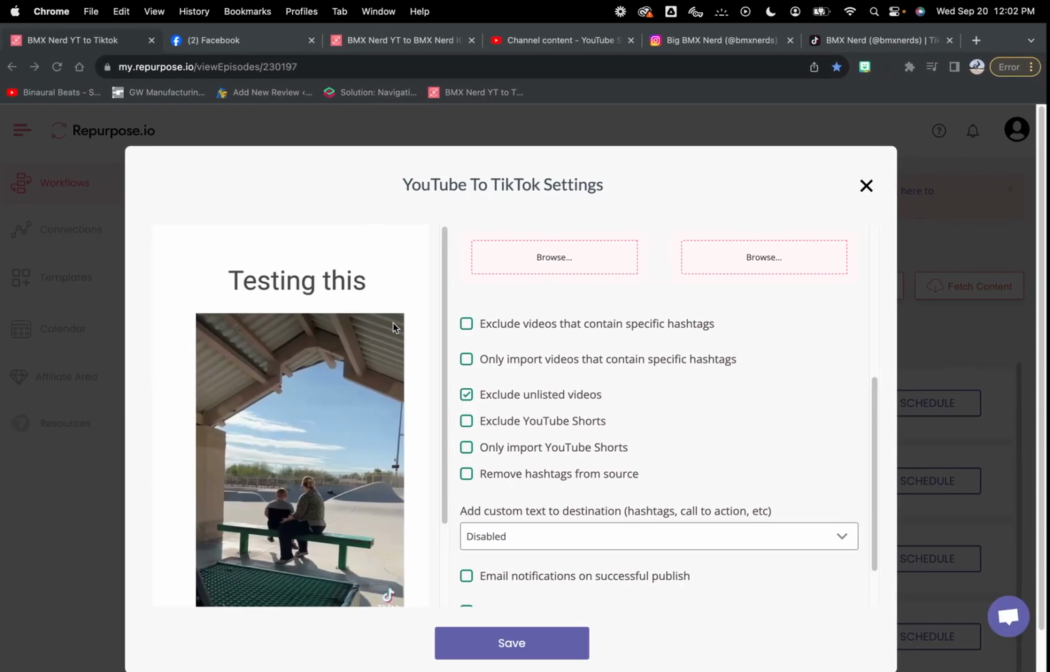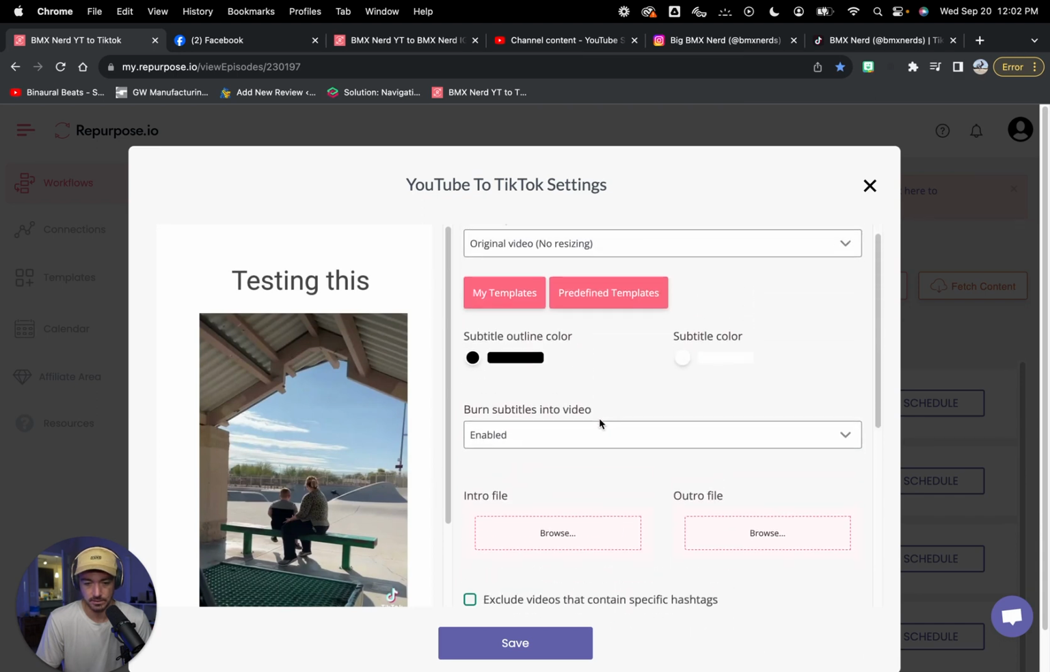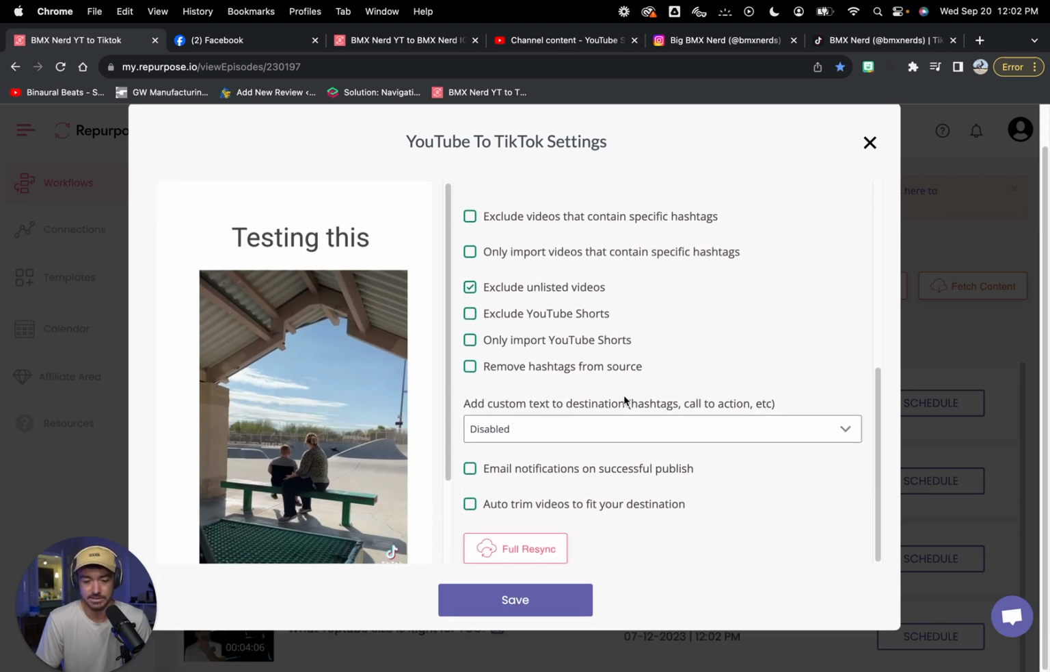So now let's go back and change the YouTube. Okay, YouTube to TikTok. Let's just grab this. We're not gonna exclude YouTube Shorts. YouTube to TikTok. And we're going to do the original video. And that way, if I post a long video or a short video, it's still going to work the same. Exclude unlisted. We do want to exclude unlisted. Oh, and we can have it only import YouTube Shorts. For this integration, I want it both. I want to have the long form YouTube videos go up on TikTok, and I want to have the short form shorts go up on TikTok.